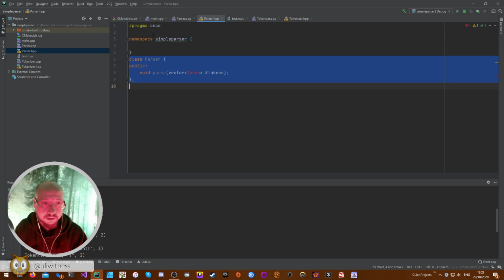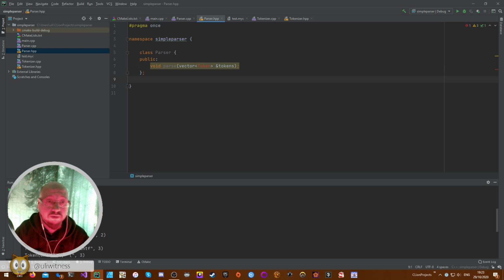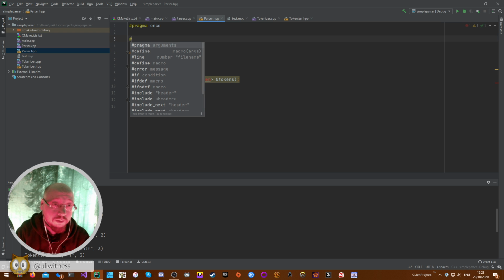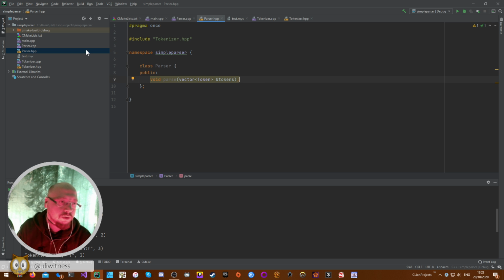I always hit Command C instead of Command V, and that causes this editor to just copy nothing if nothing is selected. I don't know who thought that was a good feature. And of course, we needed to know about tokens, so include Tokenizer HPP. I guess we could put token in its own header to make it a little less of a dependency, but hey.